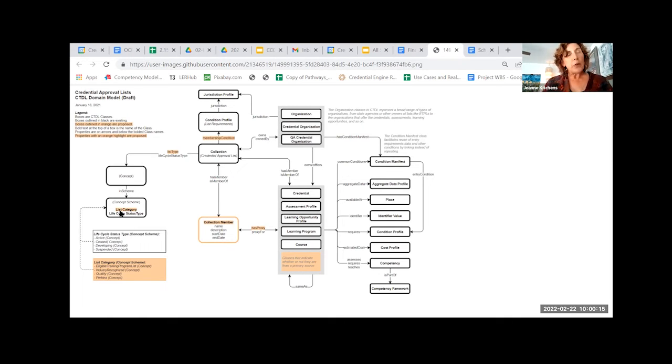And so over here in orange, what we want to do is have a way to say, for example, this state agency has a collection or a list of learning opportunities and credentials. And we need to know that the context of that is that it's an eligible training provider list. And again, I like to use that example because most people are familiar with the ETPLs, but you can see that's not the only type of list.